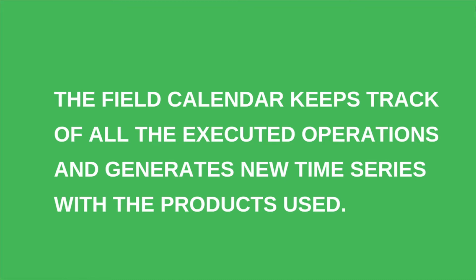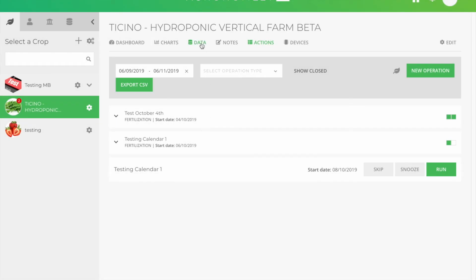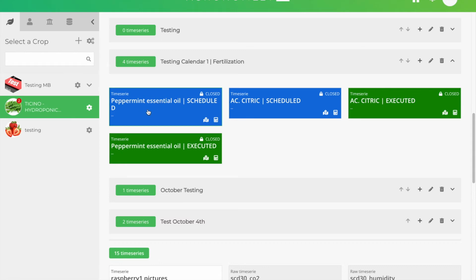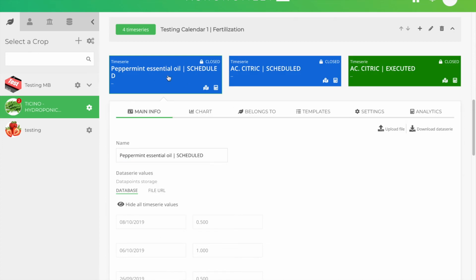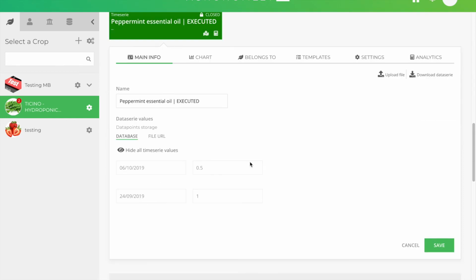Another very important feature of the calendar is that the field calendar will keep track of all the executed operations and will generate new time series with the products used. Let's see an example. To do so, we have to go to Data. So here we can find our time series with the data corresponding to the scheduled operation and the executed operation.